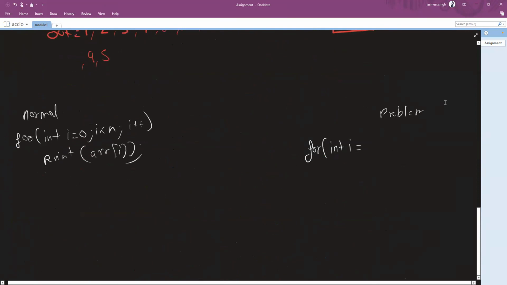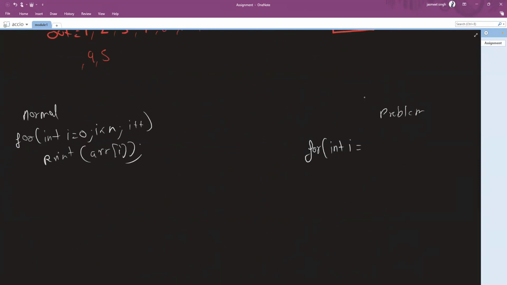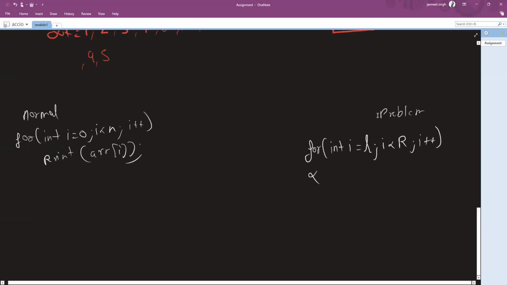So we will be starting from one boundary. Let's take the left to right one. So I will be starting from the left boundary, go till i is less than the right boundary, and please increment it by 1. Okay, see, this is how we will be doing the printing in this value.